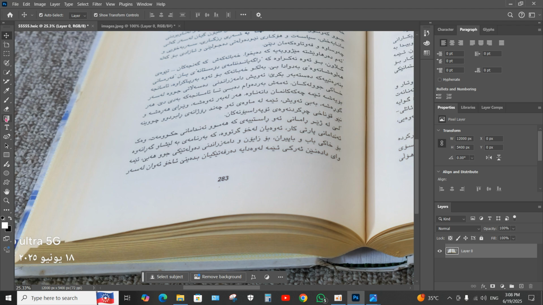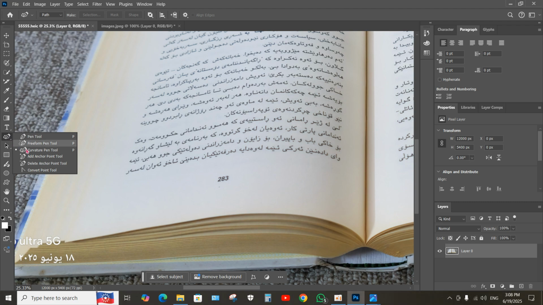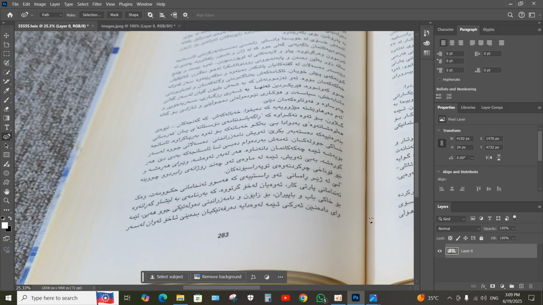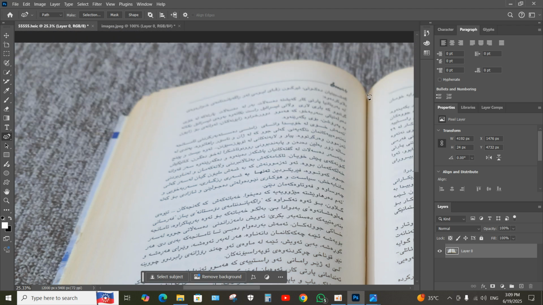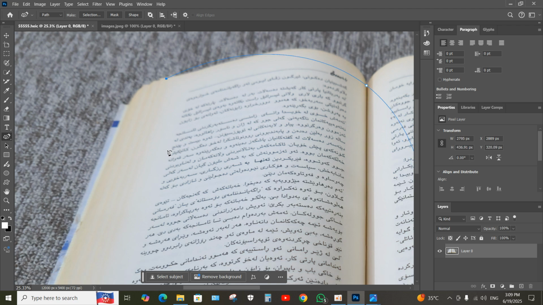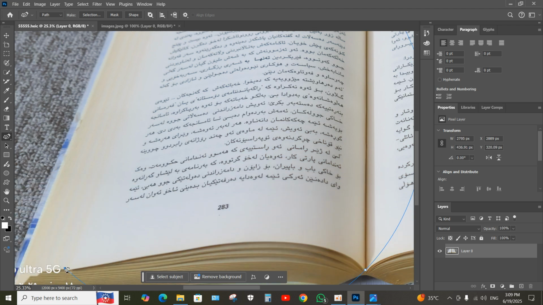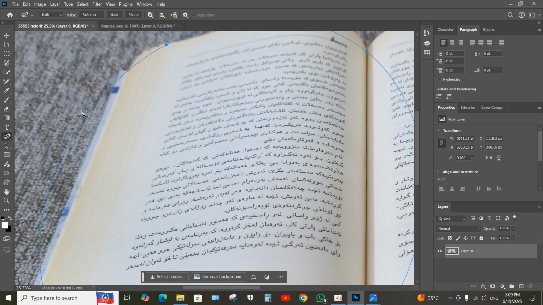So go to the tool list and go to the pen tool, click and hold when it opens the list, and get the curvature pen tool. Now we just need to make a border line for this page. If you focus, you see the line is curved. To fix it, just follow me.